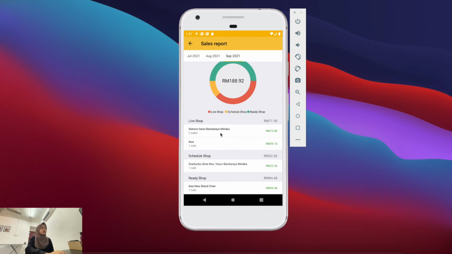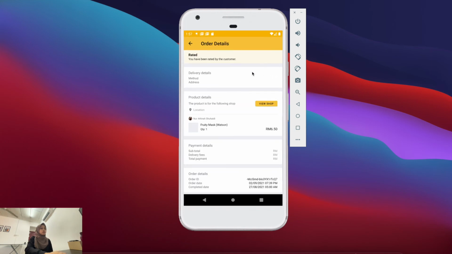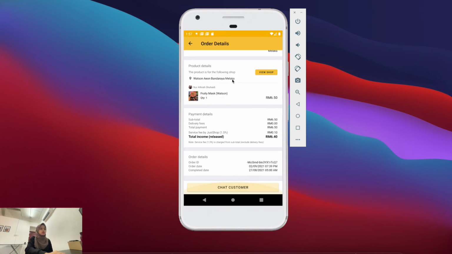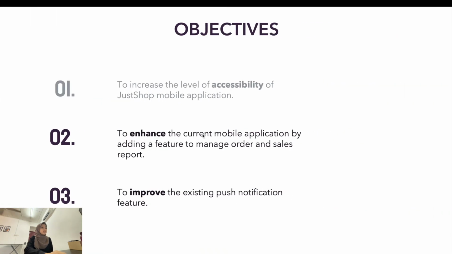For example, let's click on the Watson Aeon Bandaraya Melaka, which has 2 sales. Click on it, and we can see the sales details, which consist of the customer details, product details, and also the order details. Like this. So that's it for the second objective, which is manage order and sales report. I consider that the second objective is already achieved.